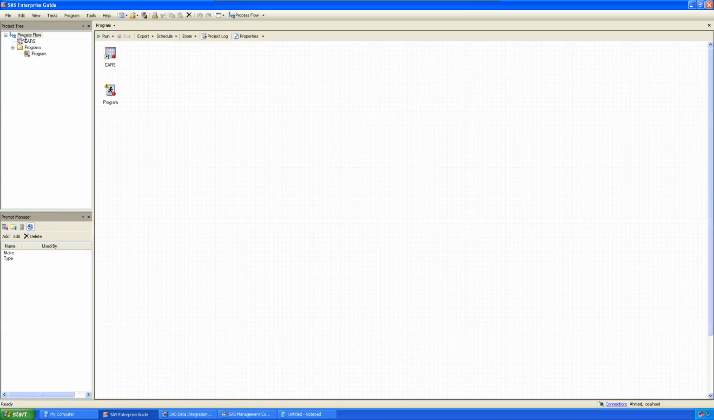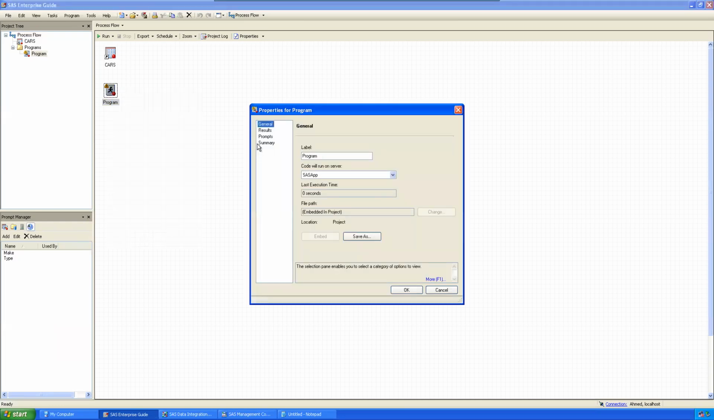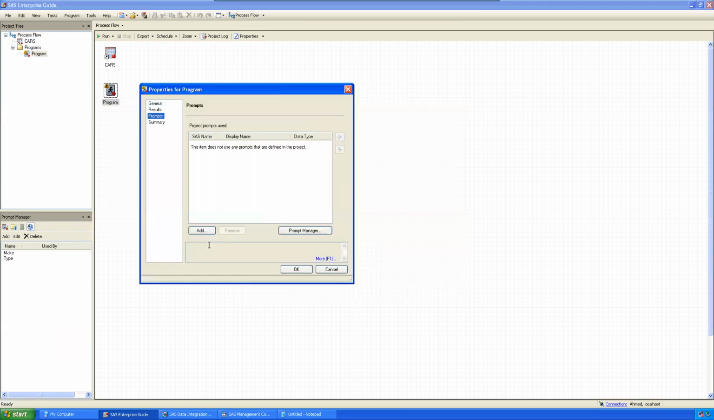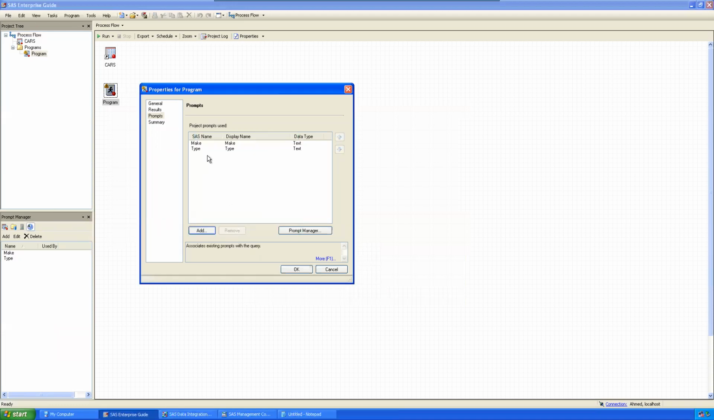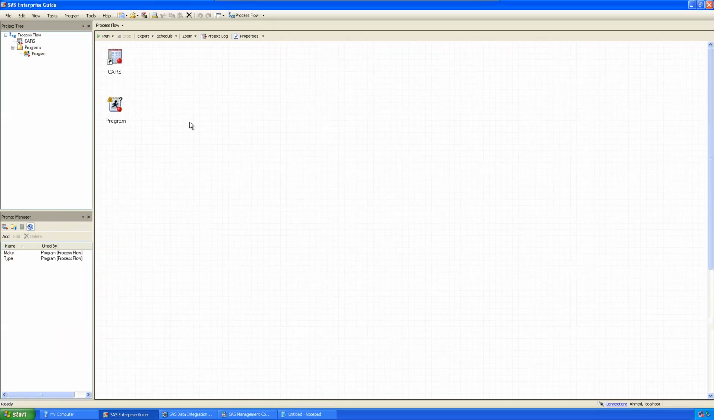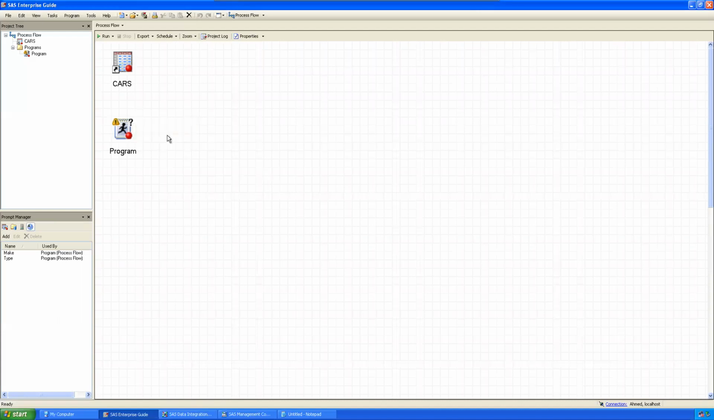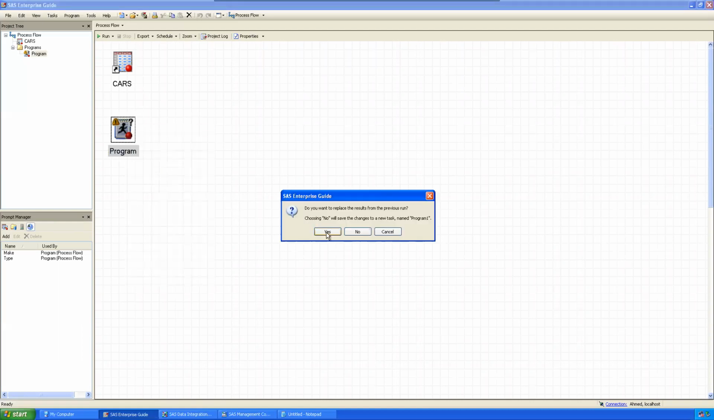So where is the code? This is the program. Right click, go to properties. Here we have the prompts. Add make and type, click OK. Now we added the prompts to the program. Now you see the program shows with a question mark. Question mark means it is a prompt, the program has some prompt. Then you can check this one. Simply right click and run the program.